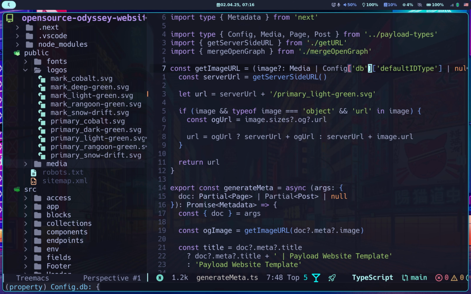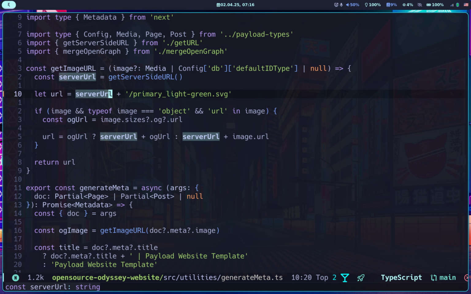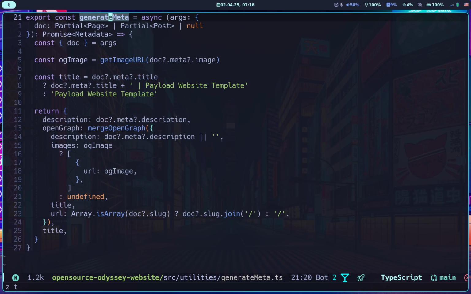So whenever we call the getImageURL function, we can optionally provide an image argument, which is either of the media type, so from our media collection, or from the default ID type in our DB, I guess. Then we get the URL for our server. We construct the server URL. We check what type of argument we actually received, and then in the end, we return the image. Great. I think this should work for now.